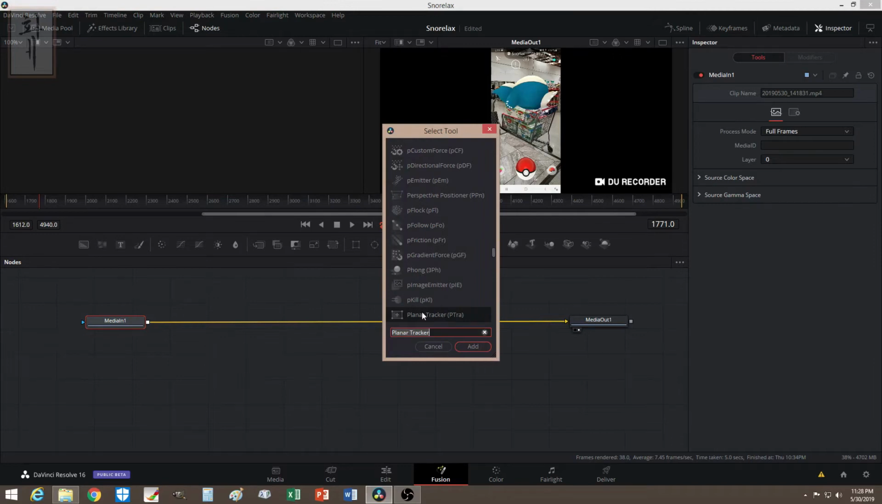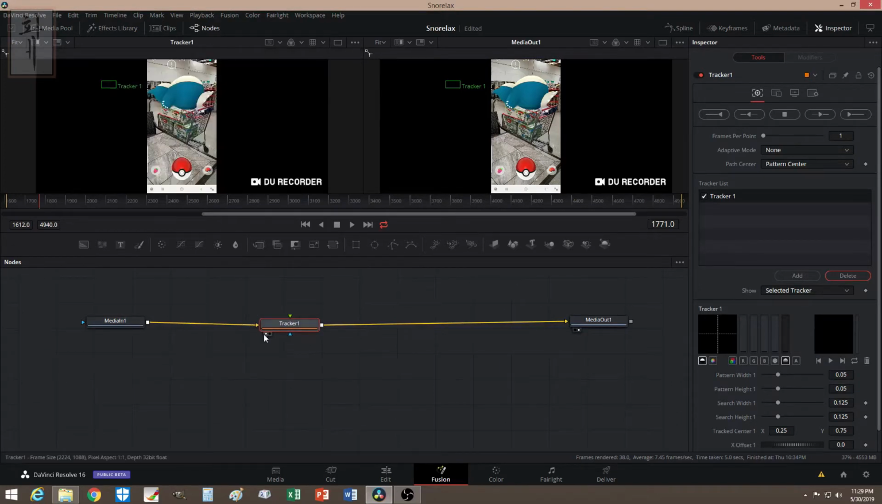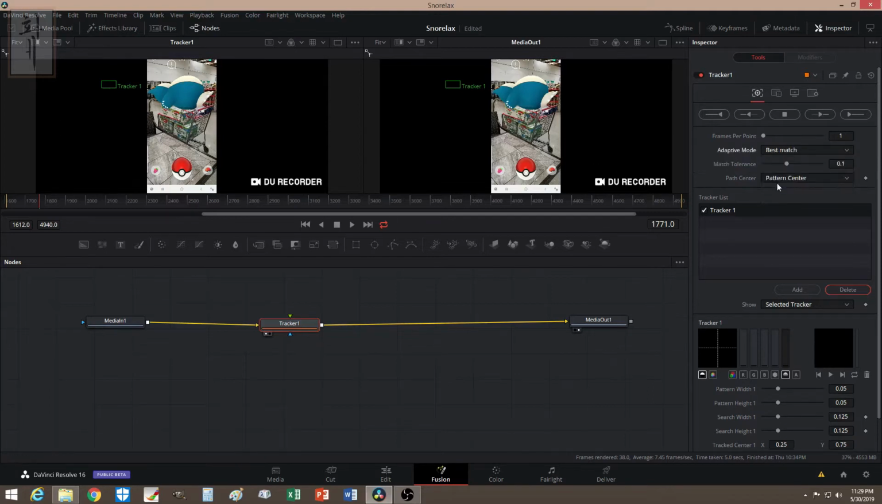Okay, I'm gonna use a point tracker for this one. Let's add that to the timeline, and let's bring it to the first view. So these two little dots here determine view 2, view 1. So I'm gonna bring this to view 1, and in this tracker I'm just gonna go best match.